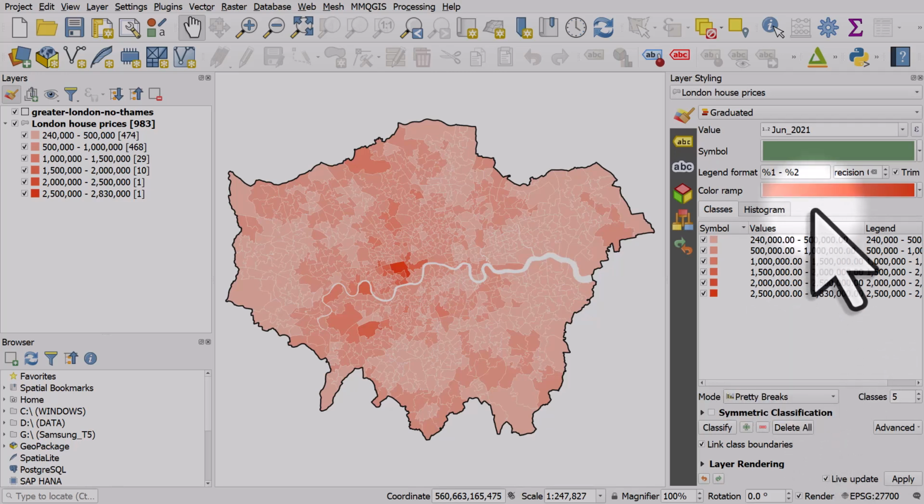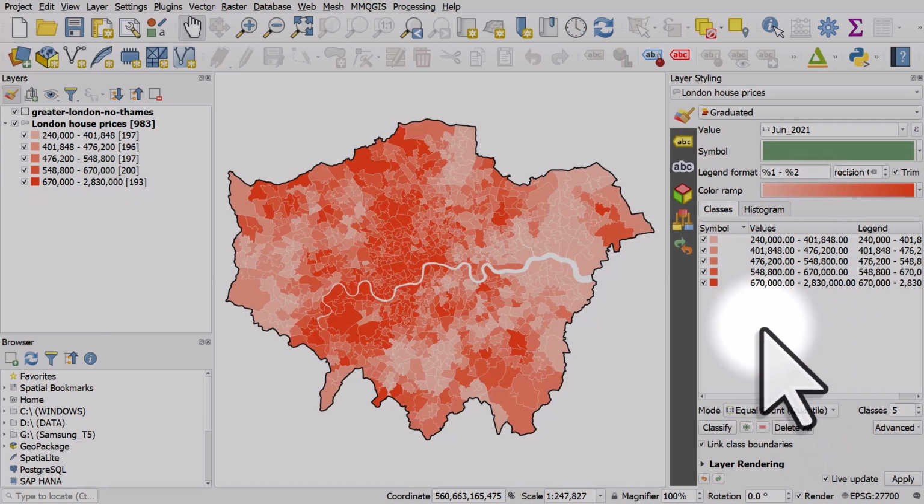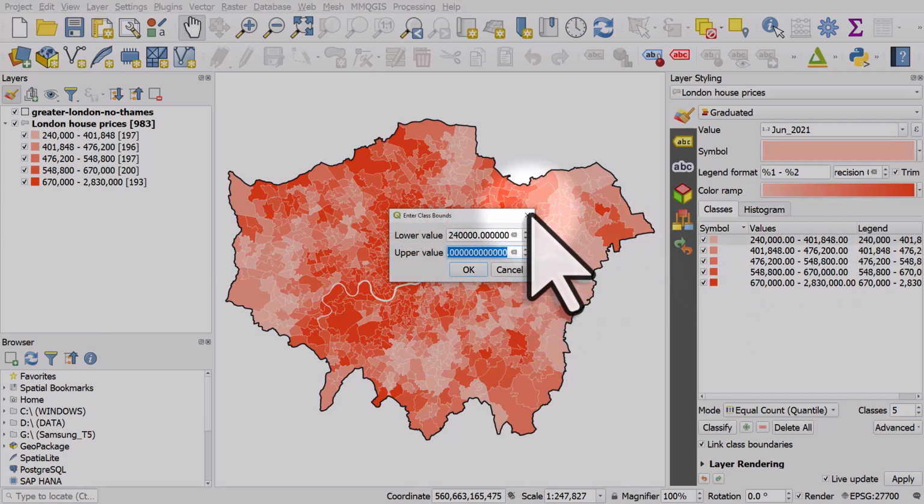So the key thing is, when you're mapping things like house prices and other data that varies across geographic space, and you choose a graduated classification to create a choropleth map, you need to think a bit about how you're going to classify it. With house prices, I would usually do it manually to some extent, and you can always do that by double-clicking any number in the values column and entering your numbers manually, which is often pretty useful.